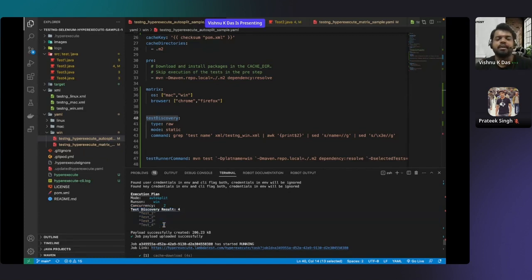Because we already have the number of tests that have to be run as part of this job with the static mode, it has the benefit of distributing the tests so efficiently. Before even the execution starts on HyperExecute VMs, it knows that I have my four of these tests, and it has to be distributed on these many number of VMs.